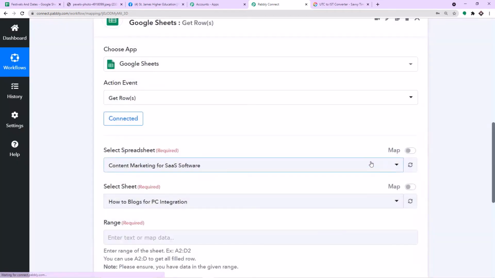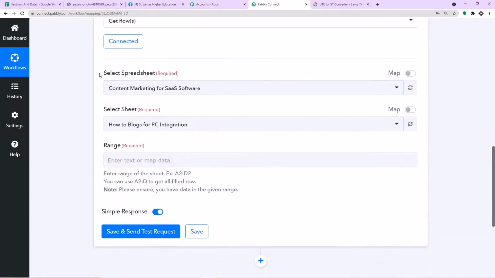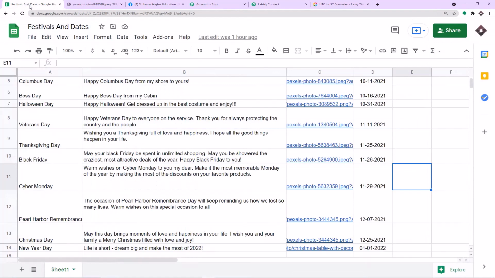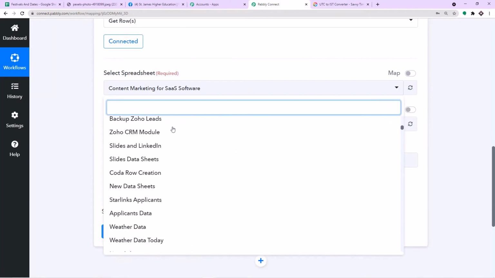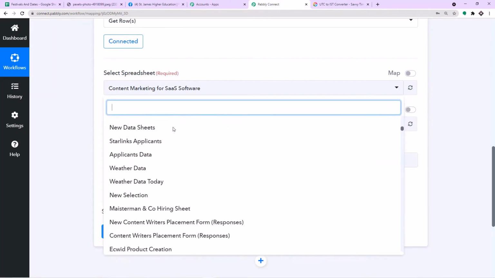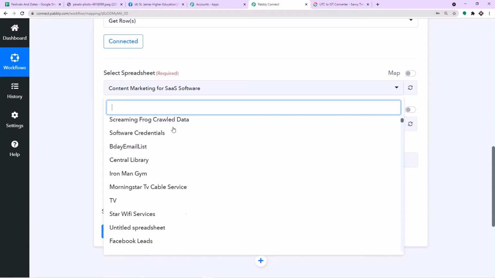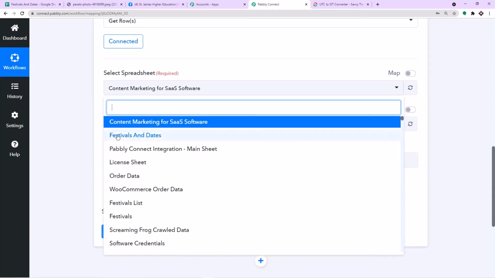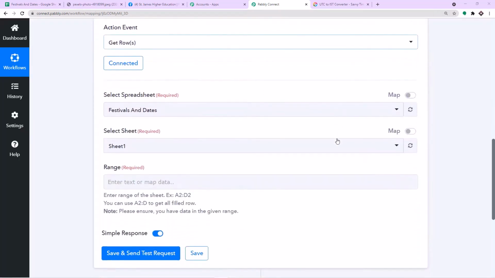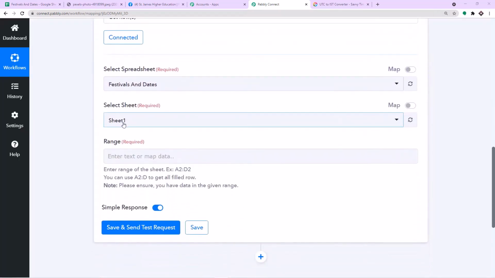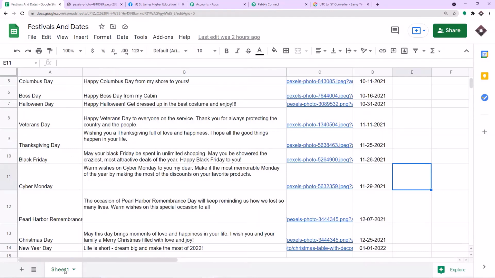Brilliant. As you can see, we have some fields like select spreadsheet, select sheet, as well as the range. The sheet that we are interested in is known as Festivals and Dates. This is the name of the sheet. So I'm just going to click here. These are all the spreadsheets present in my Google Drive or in my Gmail account. Out of all these spreadsheets, I'm interested in working with this particular spreadsheet, that is Festivals and Dates. So we have selected it. Now in select sheet, it is by default showing Sheet1. This is because there is only one sheet, that is Sheet1.